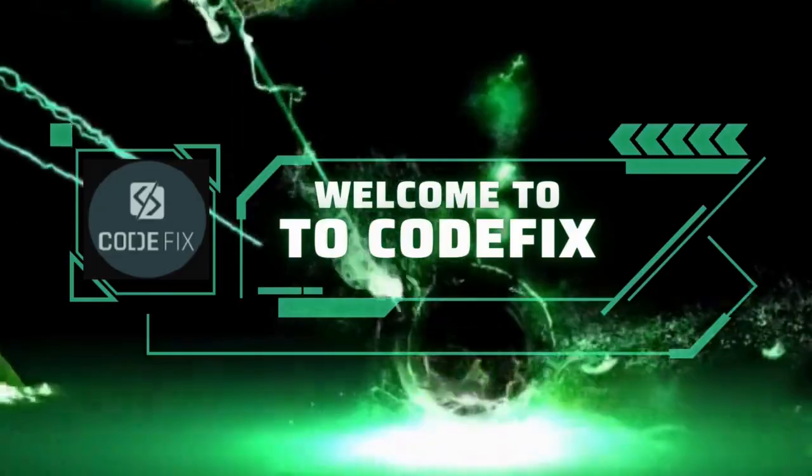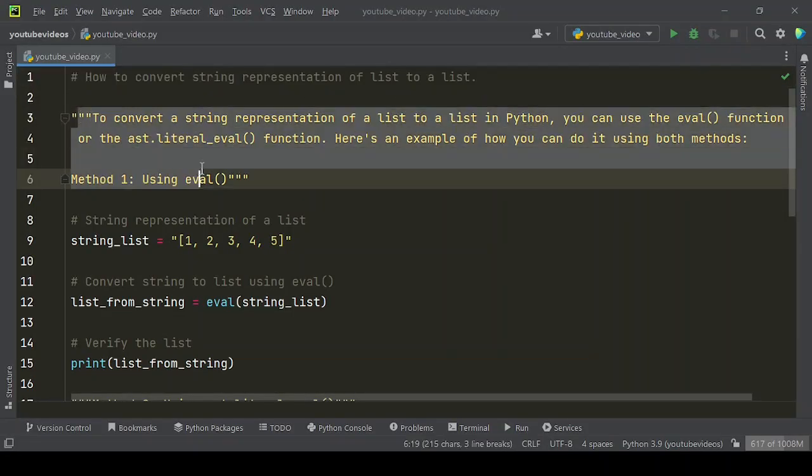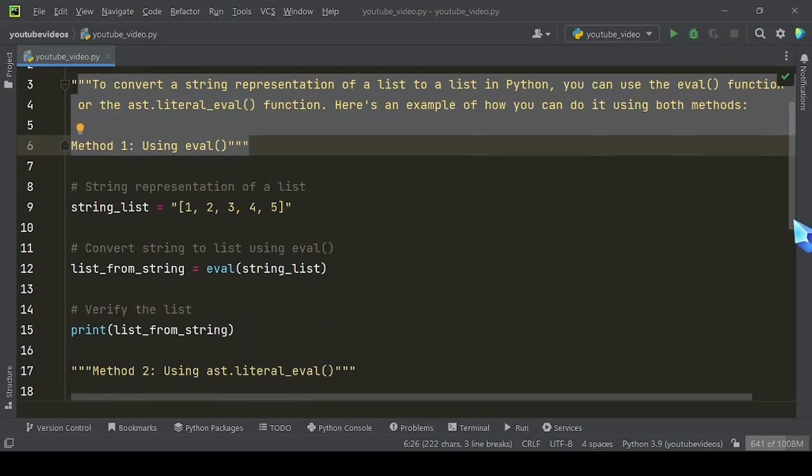In this video we have shared how to convert string representation of list to a list. To convert a string representation of a list to a list in Python, you can use the eval function or the ast.literal_eval function. Here's an example of how you can do it using both methods.